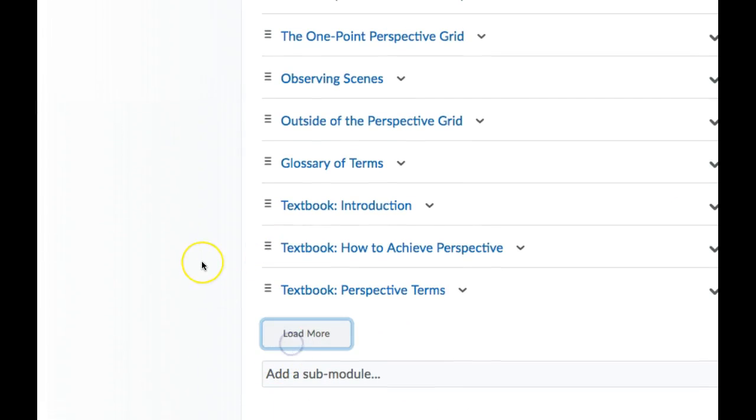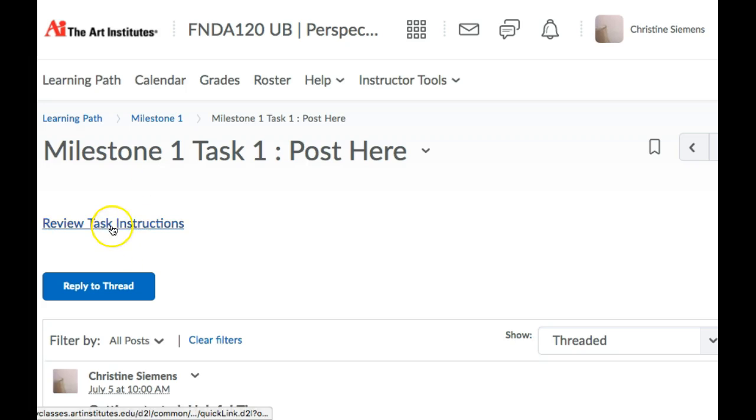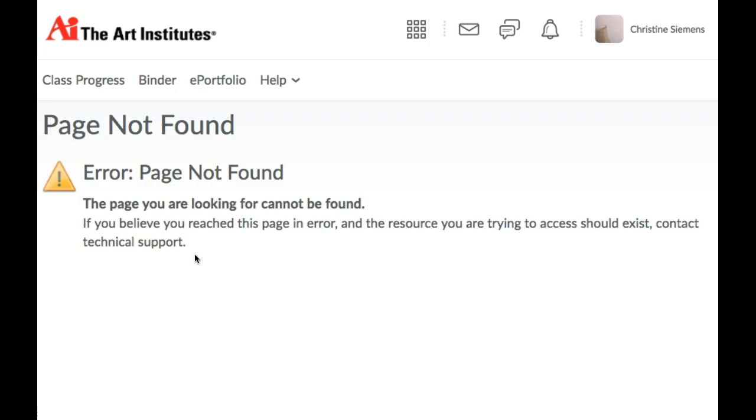If you go to the post thread right in here, okay, and then you see this link right here. If you click on the review task instructions, it has an error page. There's some kind of glitch with the links through all of the different pages. You'll find that this is true for all of the assignments at this point. I think they're trying to work on it and fix it.